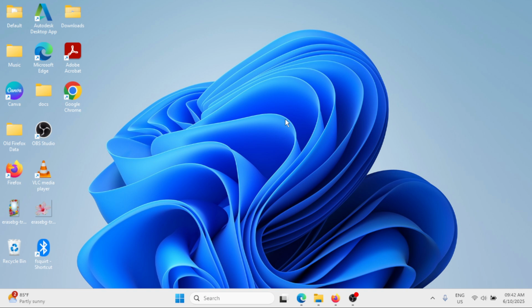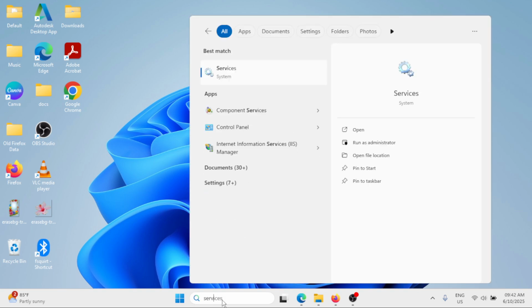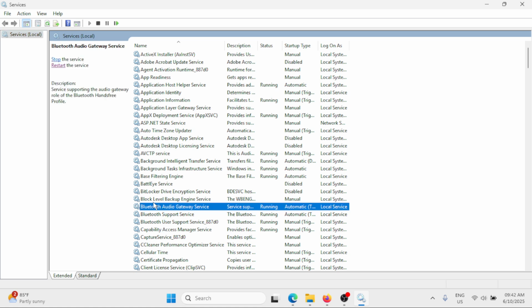Next method is we can also make sure that all the Bluetooth services are running. So go to the Windows search bar and type services. Click on services under the best match. Scroll down to the B section, where you can easily find the three Bluetooth services: Bluetooth Audio Gateway Service, Bluetooth Support Service, and the Bluetooth User Support Service 887DO.